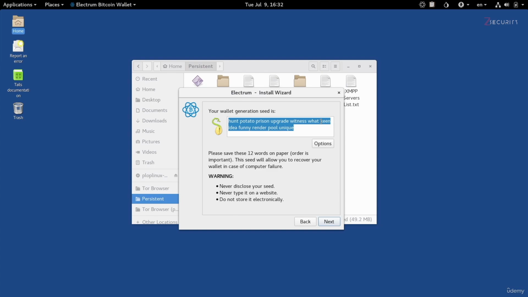Now, this is very useful for us if we keep it private, because we can use this text to log into our wallet from different computers, or even if we remove Tails from here and reinstall it on a completely different USB stick, all we have to do is start Electrum. Instead of choosing create a new seed, we're going to say we're going to restore from an existing seed, put this text, and you'll be good to go. You'll be able to log into your wallet, and you won't lose any money.